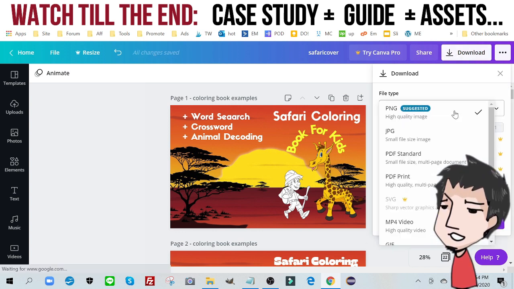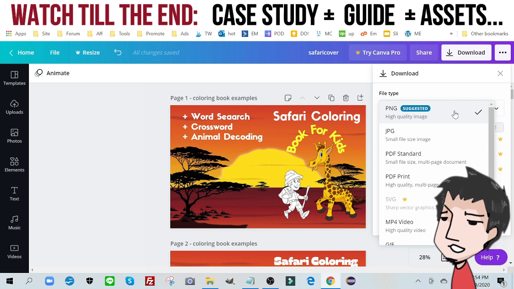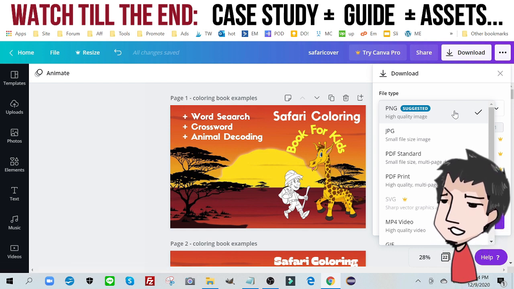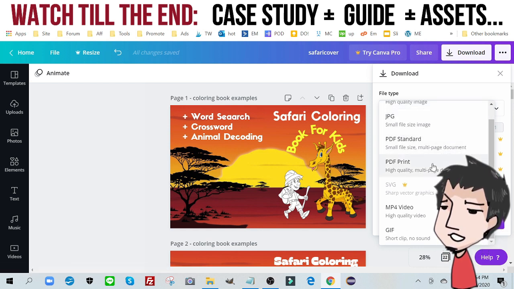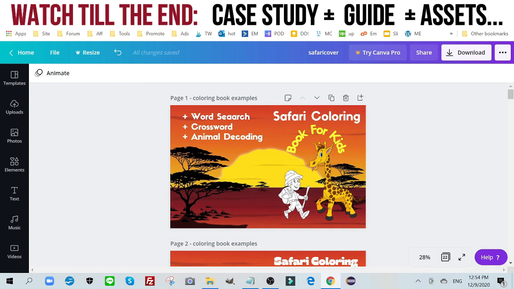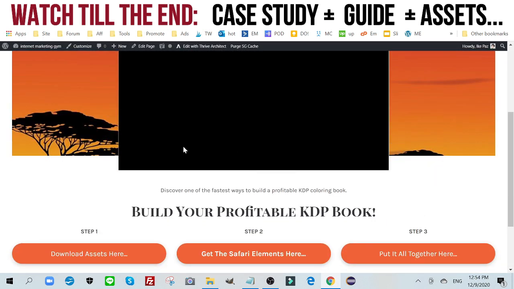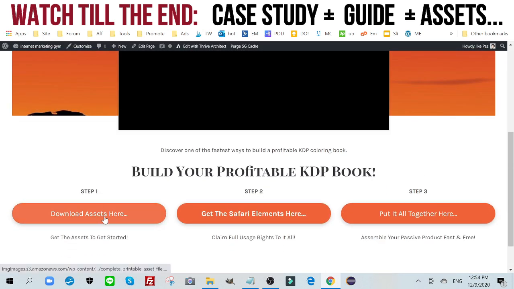Really important, guys. If you're first time viewing this, people who've seen this before know, I always stress this, make sure it's PDF print.